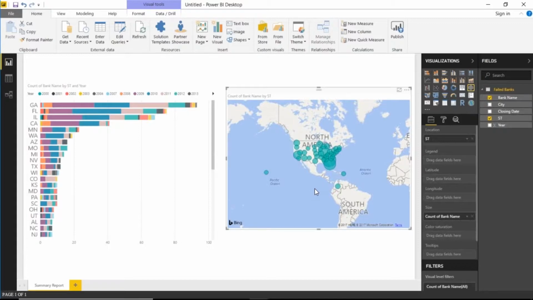is a little ambiguous. All we have in here is an abbreviation. And so it can be a little confusing to Power BI which geographic location we're talking about. Is it Colombia or is it Colorado? It's gotten confused here. And there are a couple of ways you can fix this.